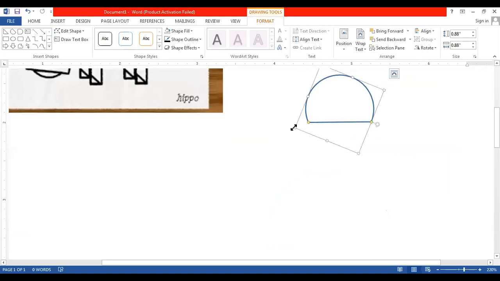Sorry, I'm not using a mouse. That's why it's like this. I don't want to stand up to get the mouse. Okay.